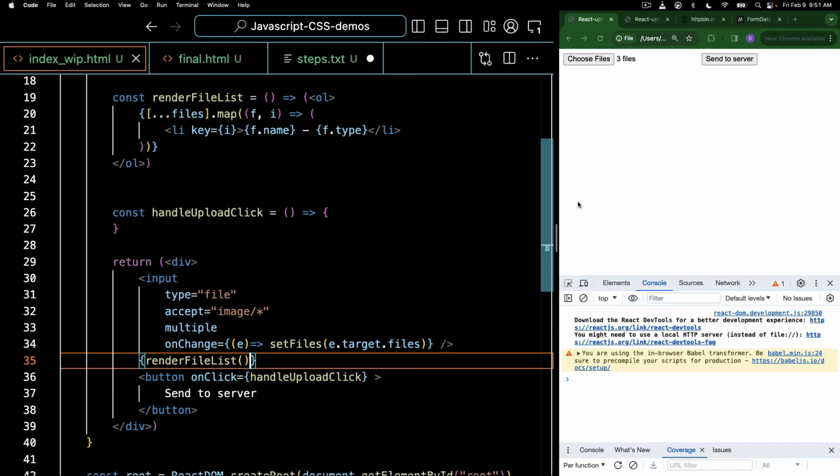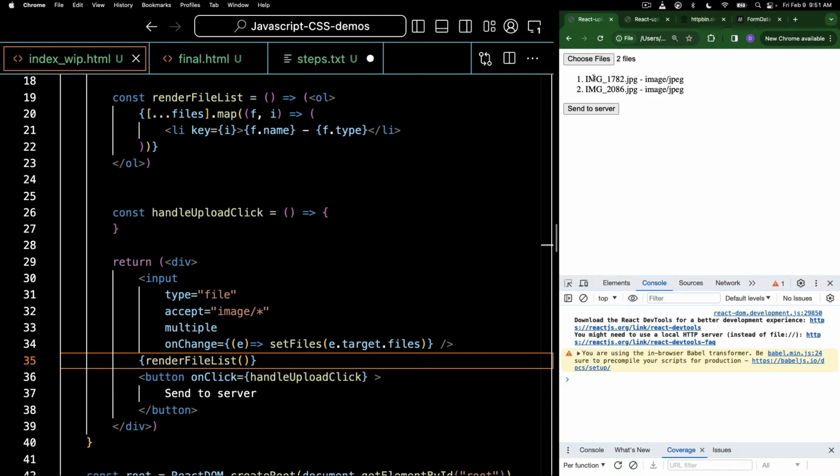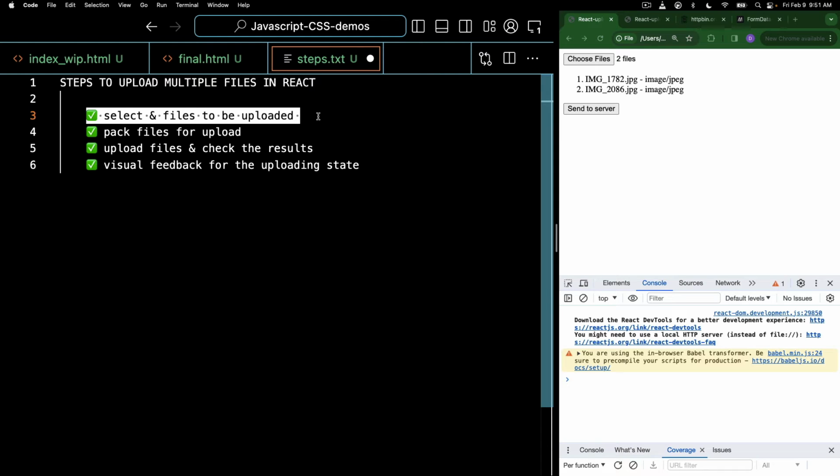And now let's take a new look at our example. I will select 2 files, and I will press open, and we will see also the actual names of the files that will be uploaded to the server. So this concludes our first step.